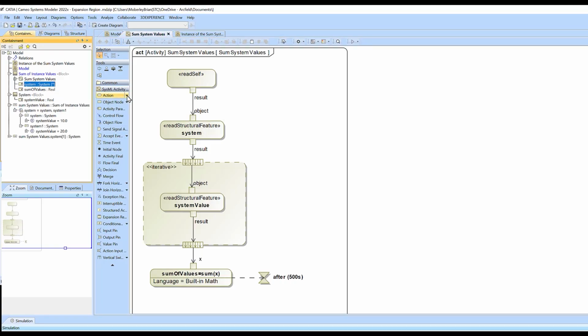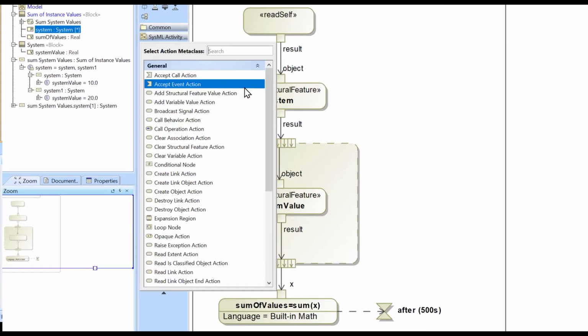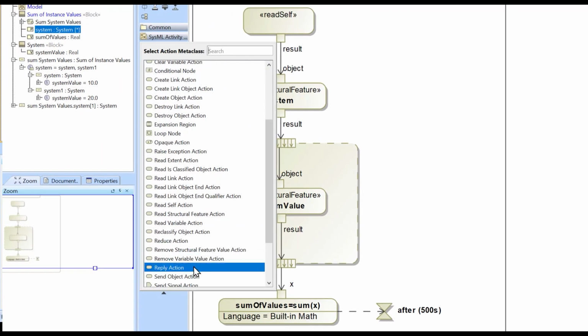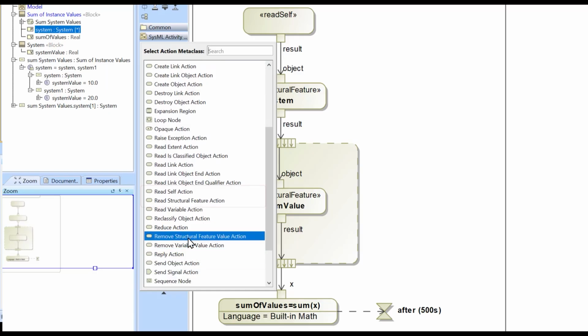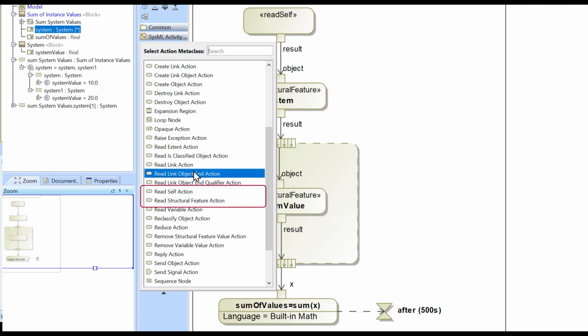If you're curious about how to get to these, go to your action drop-down menu and then go to any action, and you have the read self action. That simply reads all of the structural features of the block that is executing that activity. In this case, it's that sum of instance values block. Then to get down to various part properties or value properties of that, you can use the read structural feature. The read self is this one here, and then the read structural feature action is this.